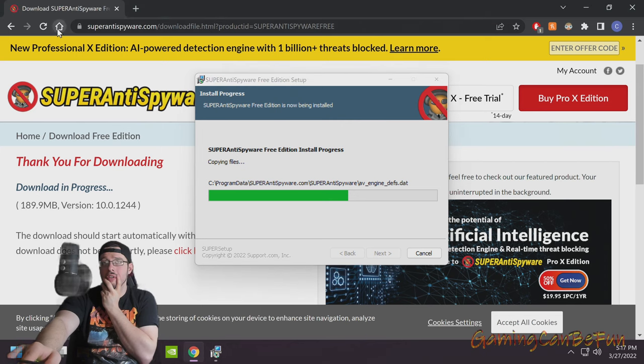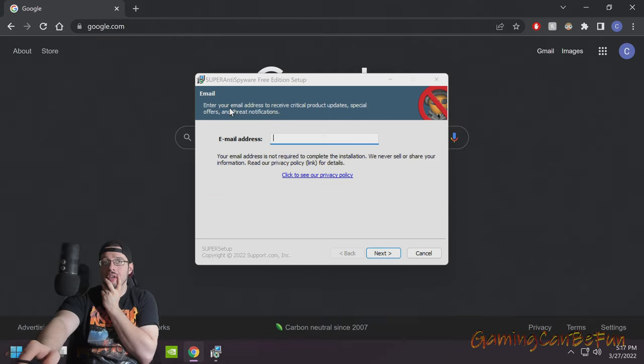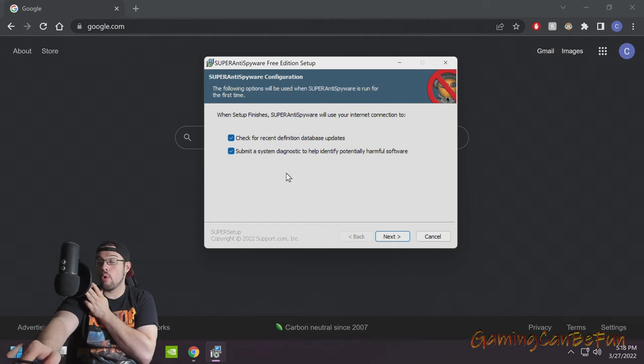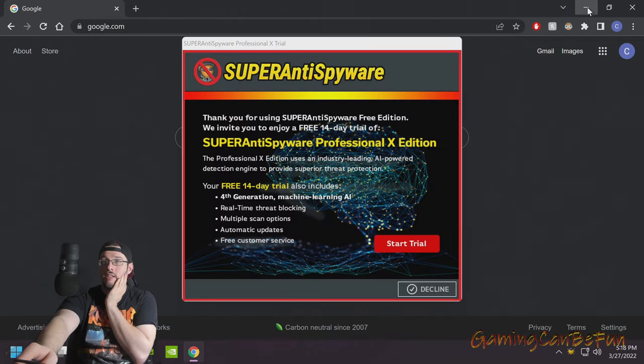While this is doing that, let's go back to Google. And, okay, click on Super Anti-Spyware right here, and then just click on Next. You don't have to put your email in, just hit Next. And right here, this is important, don't hit Next this time. This time, we want to uncheck the Submit System Diagnostic. If you keep this checked and hit Next, your computer's going to start being sluggish right away, because it's going to start doing some stuff that you technically don't need Super Anti-Spyware to do for you. So just uncheck the Submit System Diagnostic and keep Check for Recent checked. Keep that one checked. Next. Finished. Now it's going to pop up this screen.